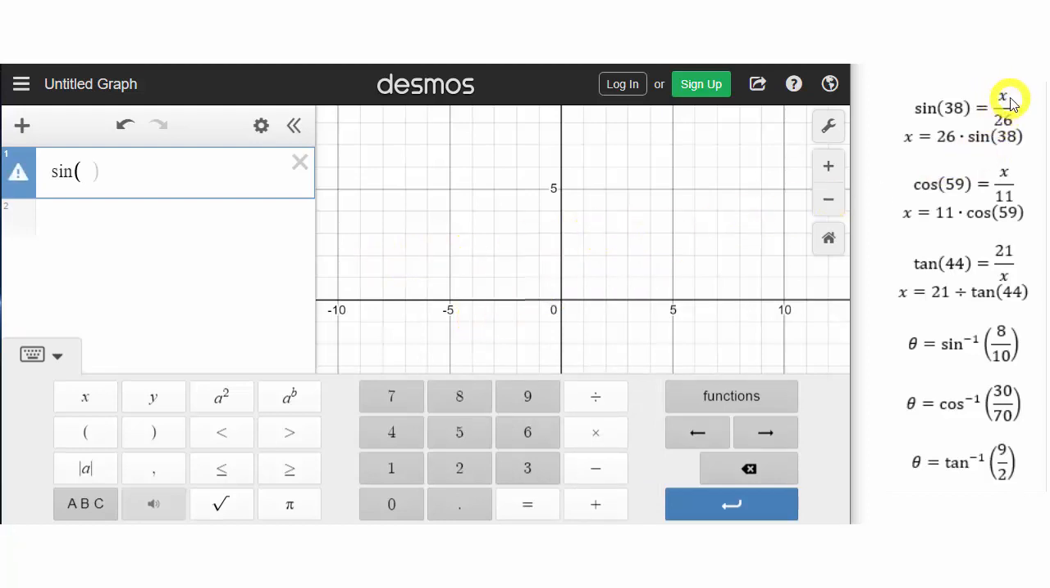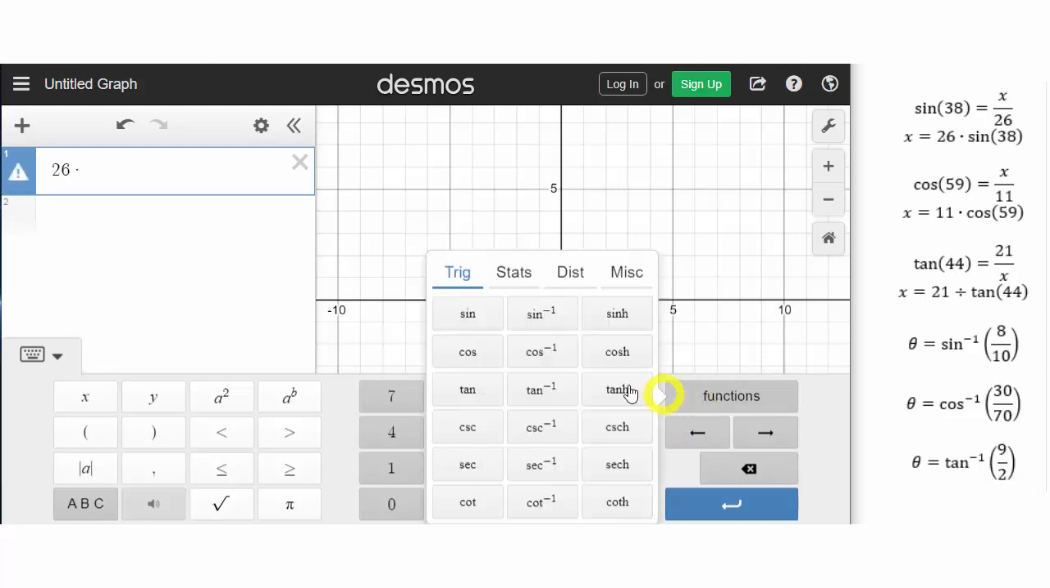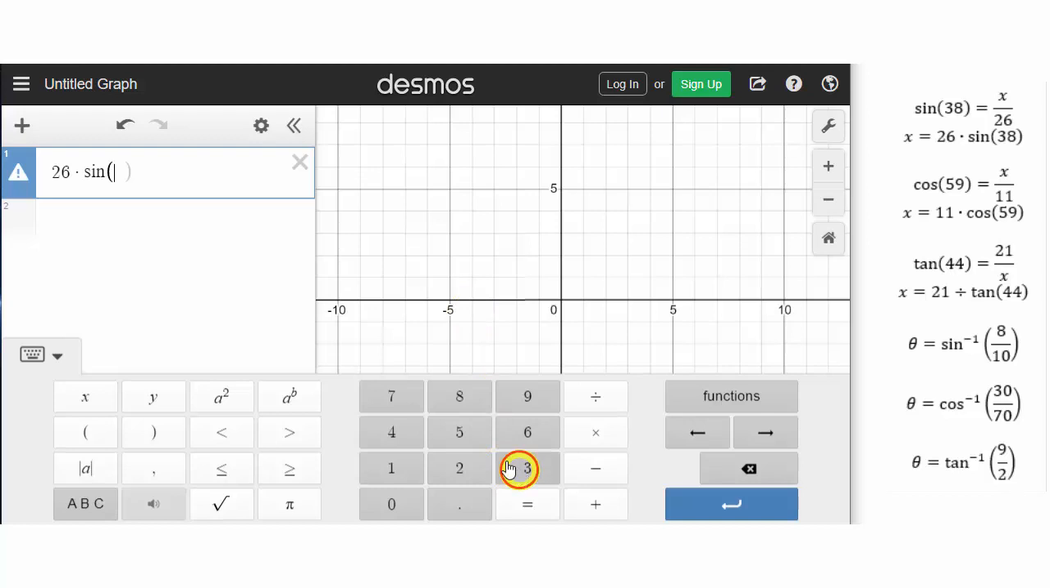We know that when the variable is in the numerator of the fraction that we need to multiply to get our answer. So I'm actually going to clear this out with the x real quick. Let's type 26 and then multiply, and then we're going to use the functions menu and sine with 38 degrees, and as soon as we're finished typing, Desmos will generate the answer for us.